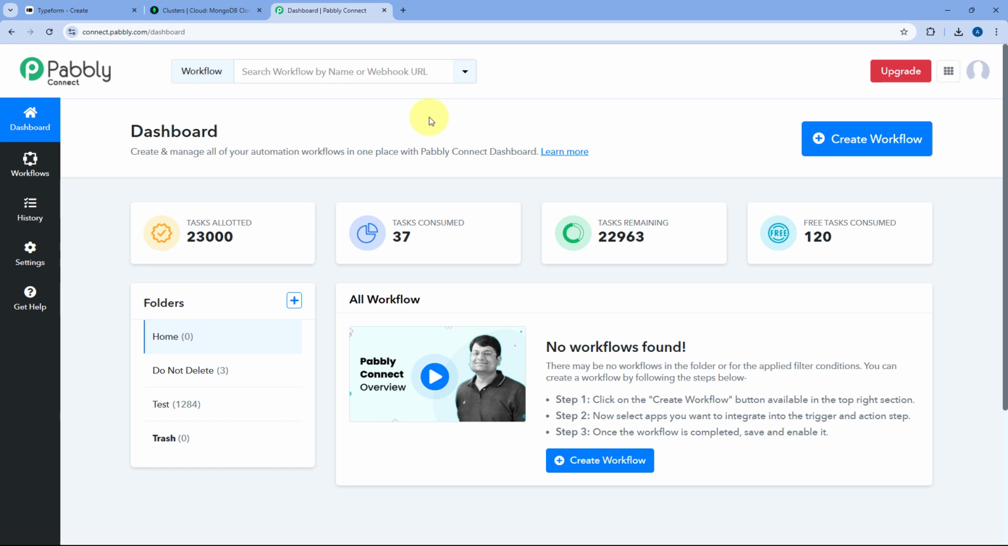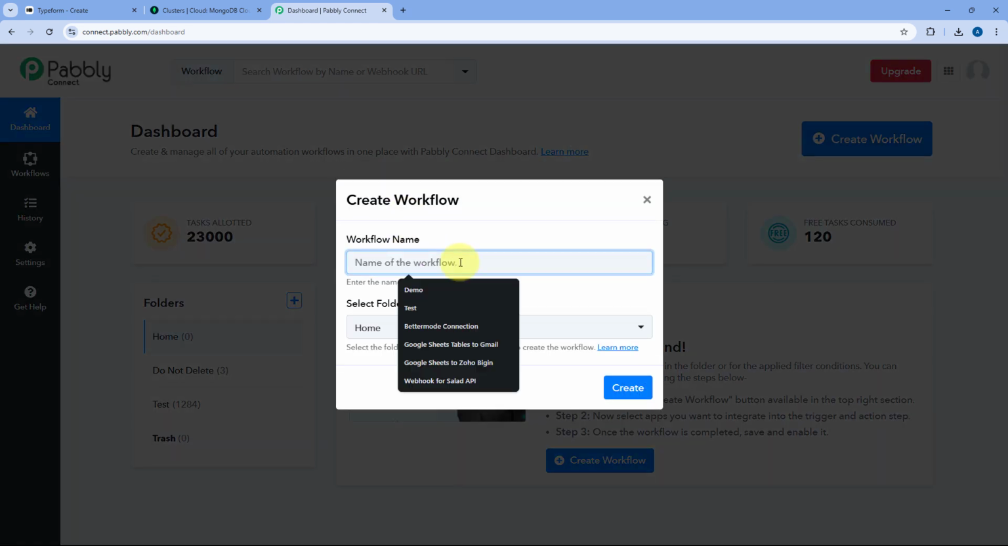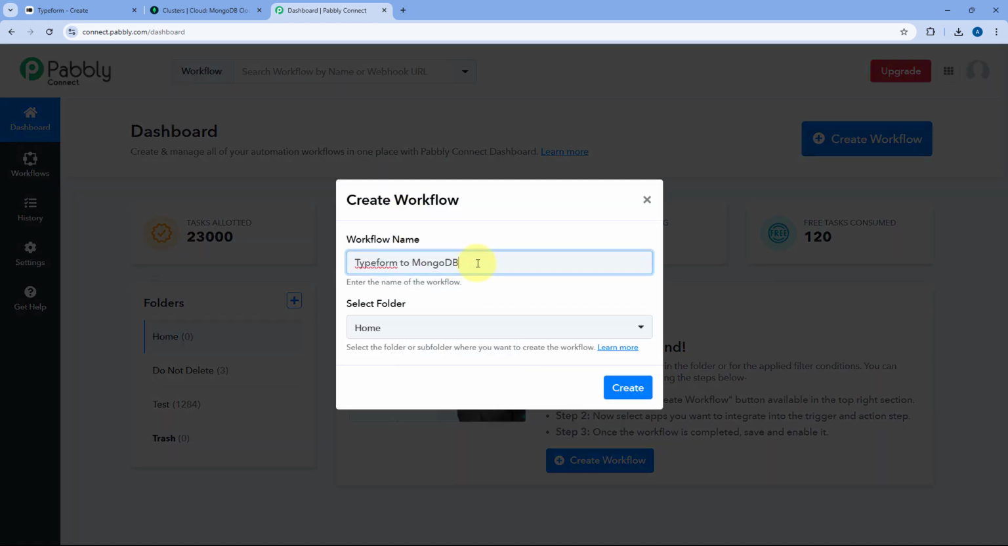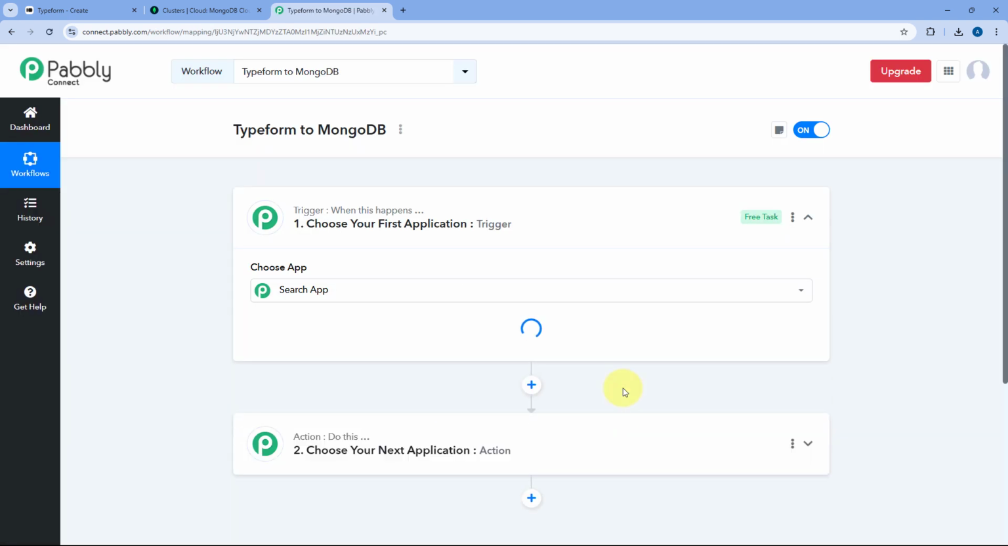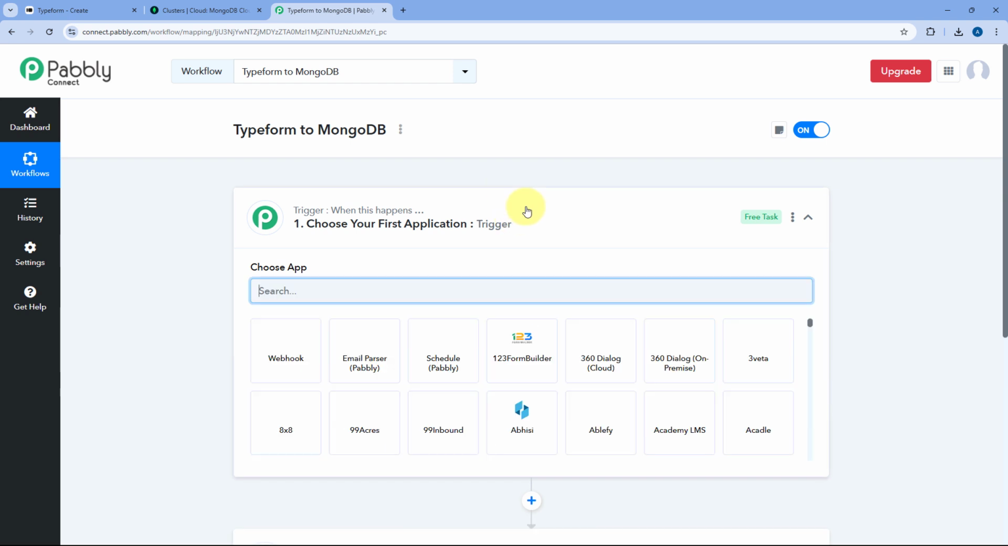And after creating the account and coming to this dashboard, we have to create an automation workflow over here. For that, just click on this Create Workflow button and give this workflow a name. Let's say I'll name my workflow as Typeform to MongoDB. Then just select the folder of the Pabbly Connect account in which you want to set up this automation and click on Create.